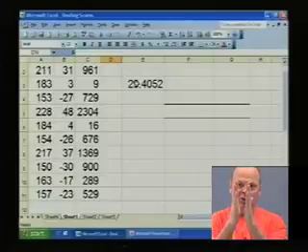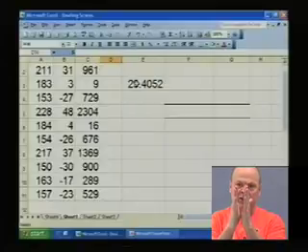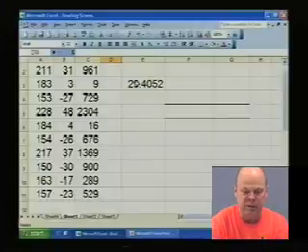The closer they are to a norm, the less standard deviation you're going to have, and as the numbers start spreading and spreading and spreading, you're going to see more standard deviation.